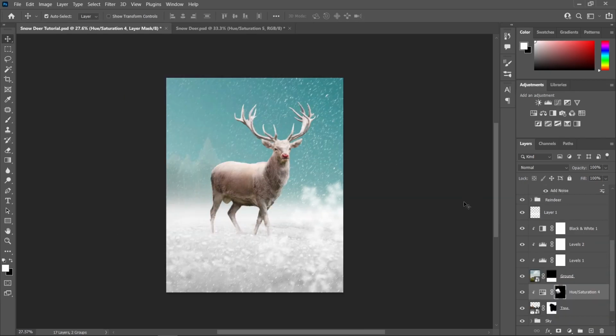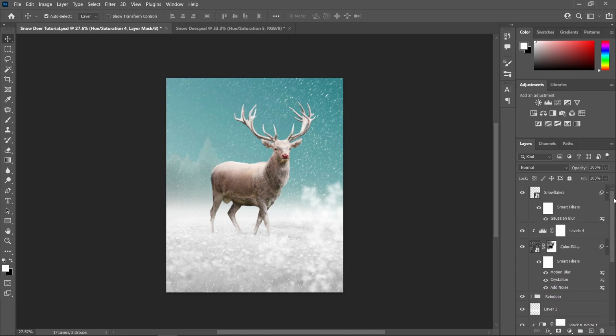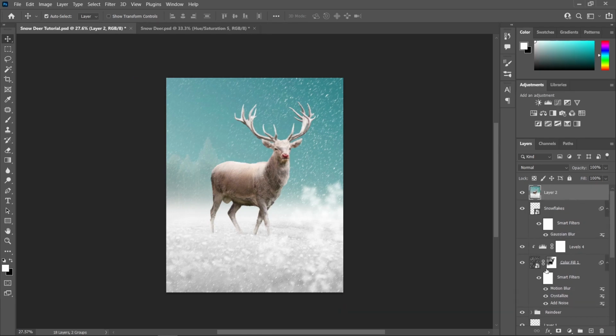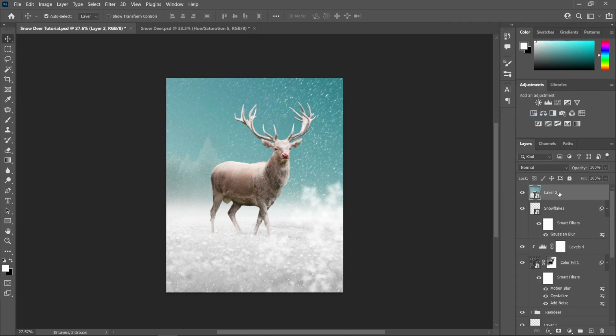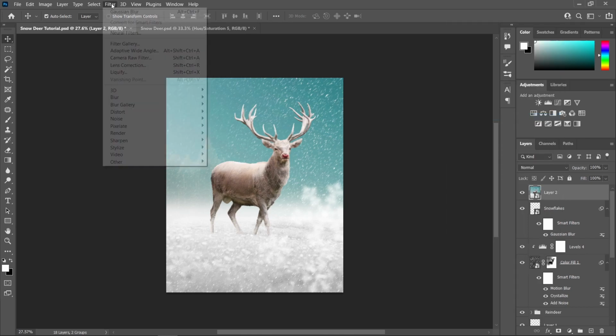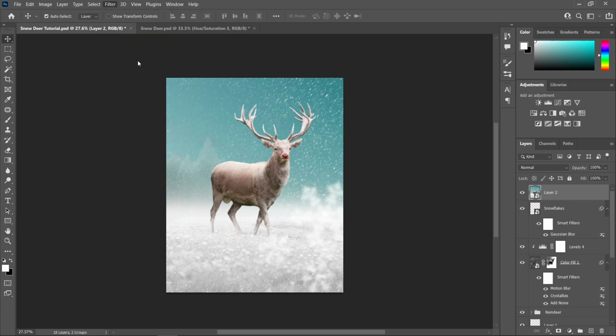Okay, so now to finish up our photo manipulation, it's time to add a camera raw filter. So let's head over to our uppermost layer. Press Ctrl Alt Shift E at the same time to create a merge layer of all the layers. Right click here and convert this one to a smart object. Now go over to filter and choose camera raw filter.